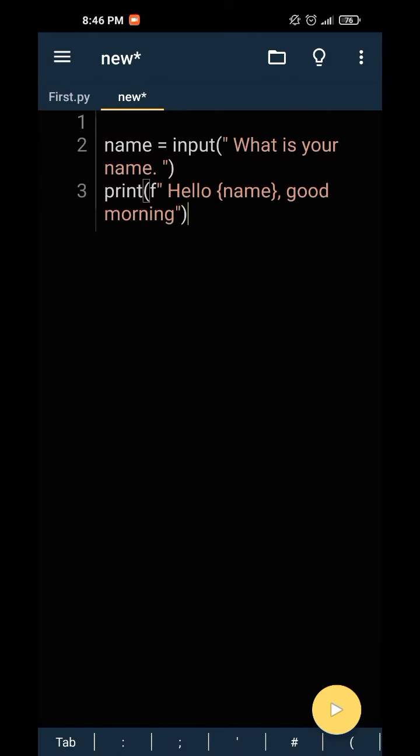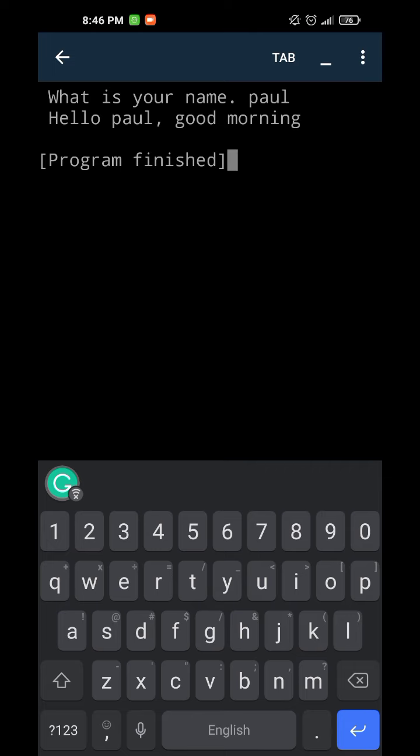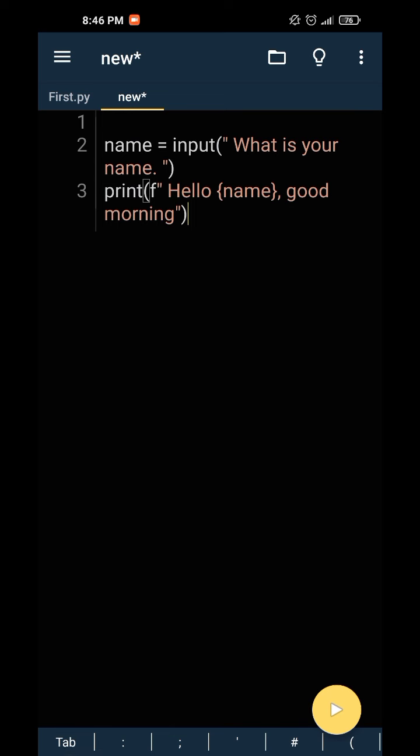And one thing with the input function, whenever you use the input function, because it is used to get information or data from the user, when you run your program, it will automatically invoke the keyboard in order to enable the user to input data. So that's the work of the input function. So here you can use anything. My name is Paul, and let me use Paul. You can see it here. Hello Paul, good morning. So this is basically how to use the input function to accept data from the user.